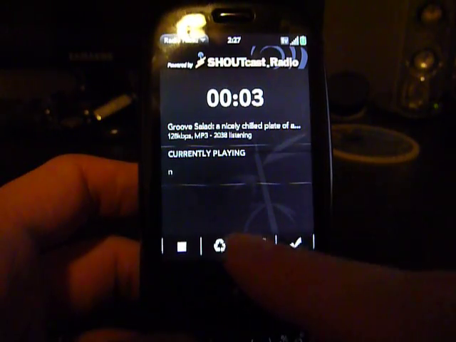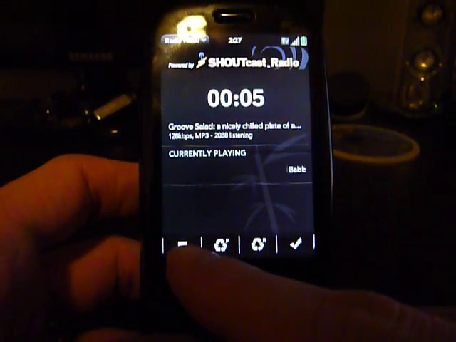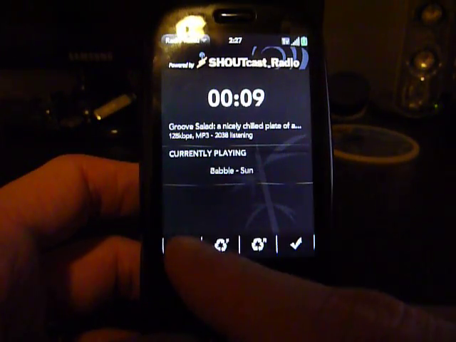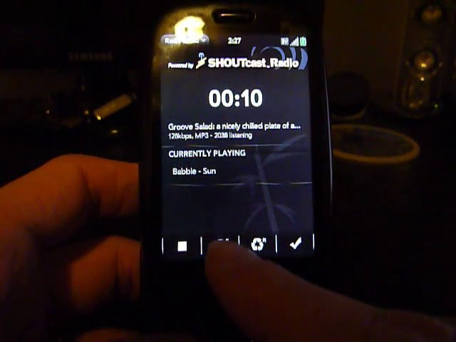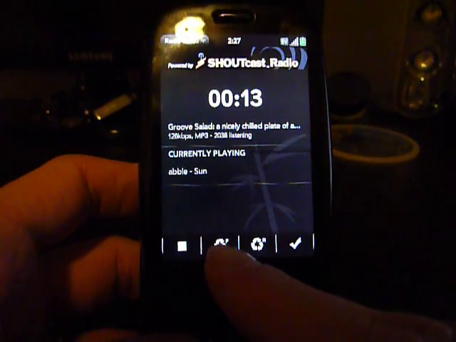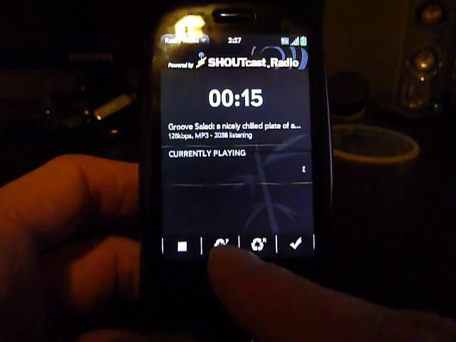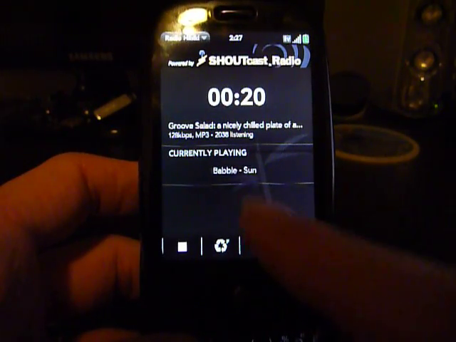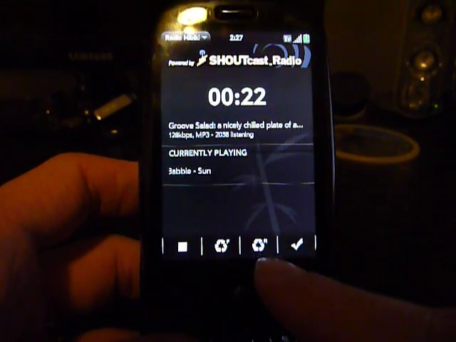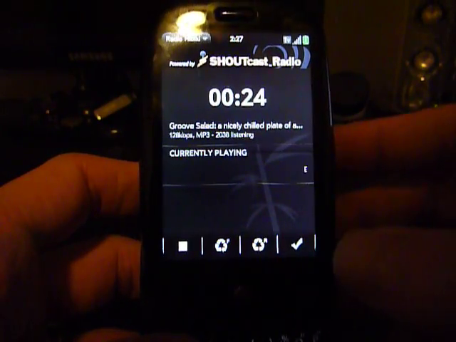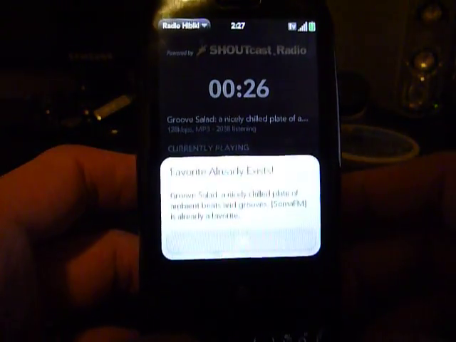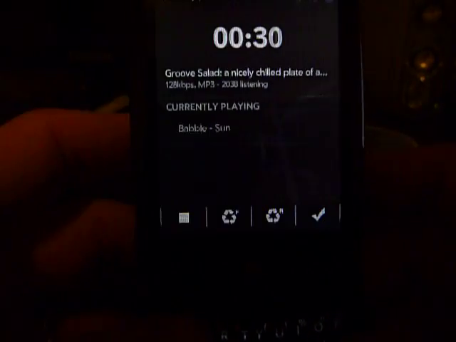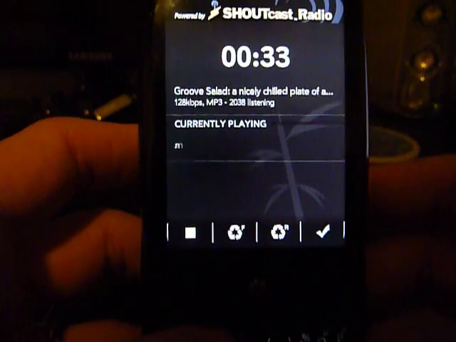And this bar you see down here contains the stop and play, which automatically reverts to the state that you're currently in. The random favorite button, which allows you to select a random favorite right from the player. Random Shoutcast station, which goes through the entire network and allows you to select a random Shoutcast station, and also mark your favorite. So as you'll see here, I'm going to click on favorite, and I've already selected this one, so we'll just click that out.